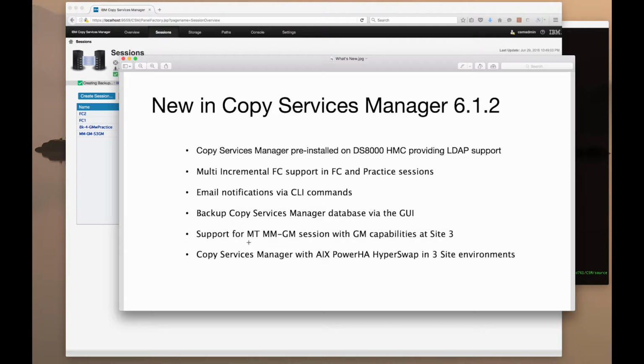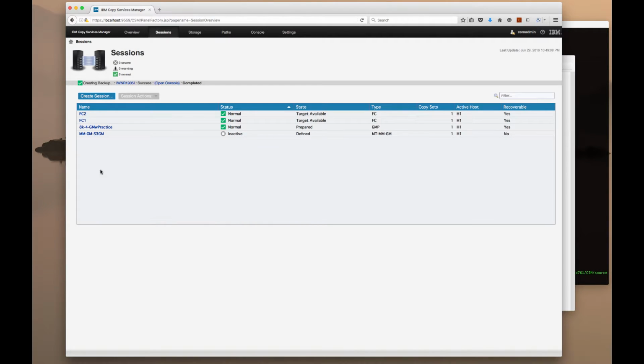All right. Next, we have added support for a new MultiTarget MMGM session. This is a 6-volume solution that actually allows you to global mirror back after you recover to Site 3. So let's go see what I mean.